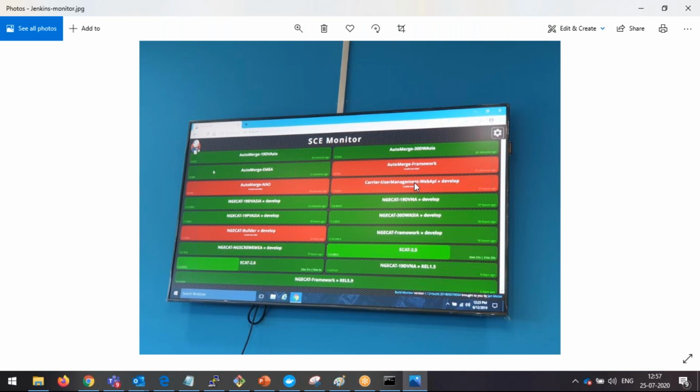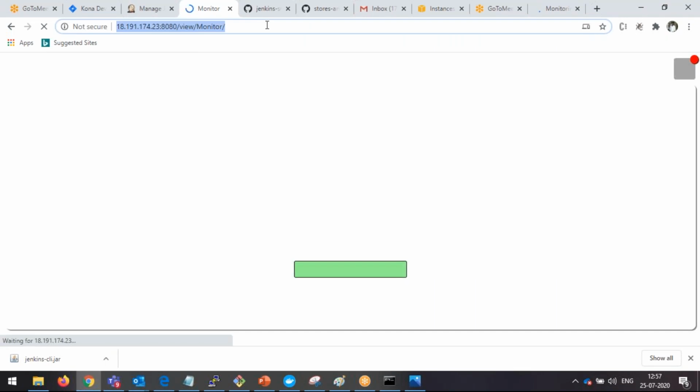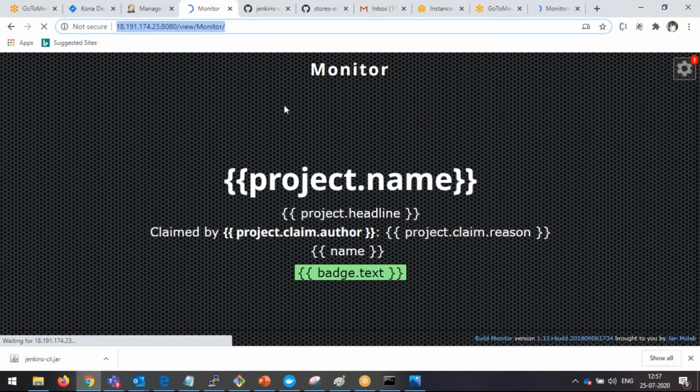Then your manager or lead will ask you to take care, what happened to the job, take care and fix it. So it is a kind of monitoring from the job side with the help of the build monitor view plugin.